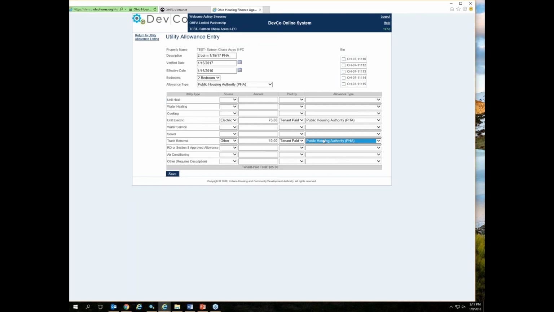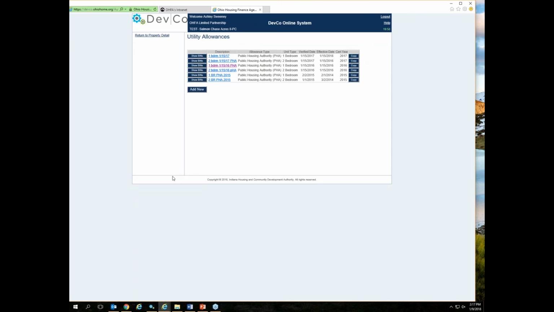Once you have all the sources entered, make sure you choose the actual building identification numbers on the right-hand side of the page that correspond to that utility allowance. So I'm going to click all of these because all of my bins have 2 bedrooms in them. And once all of the information is entered correctly, I'll push save. And now we can see the 2-bedroom is entered here.